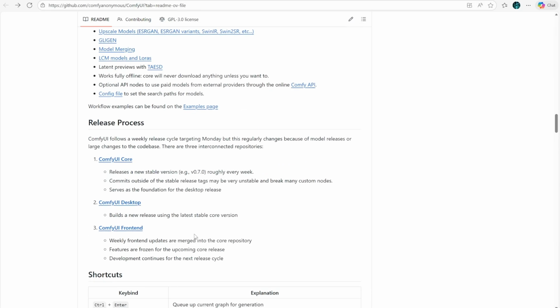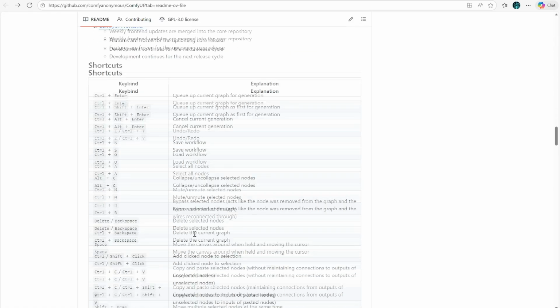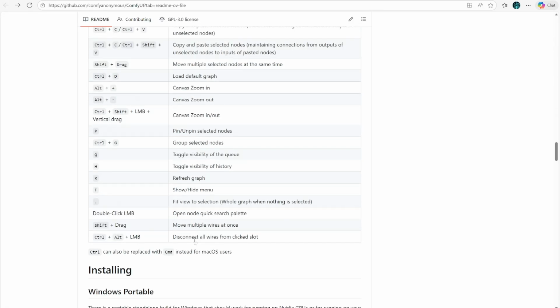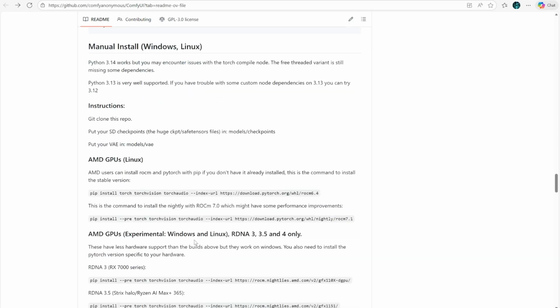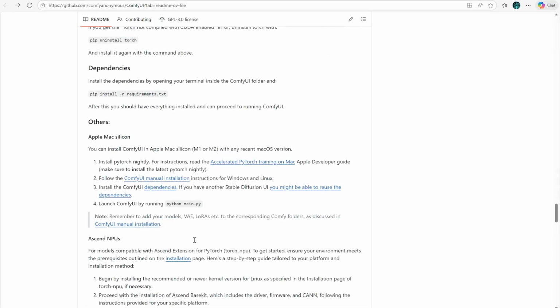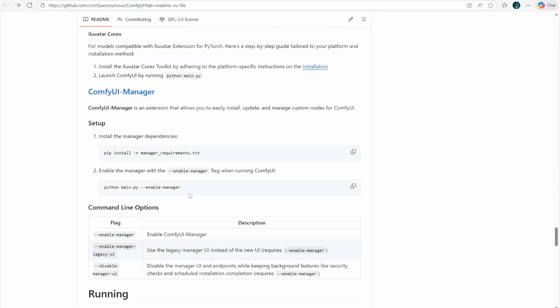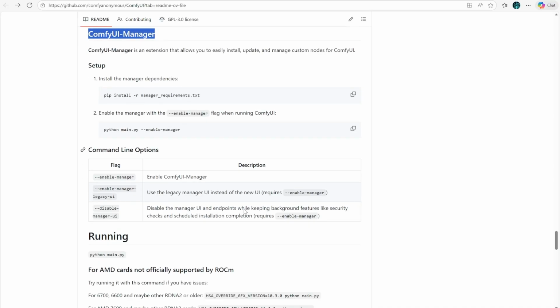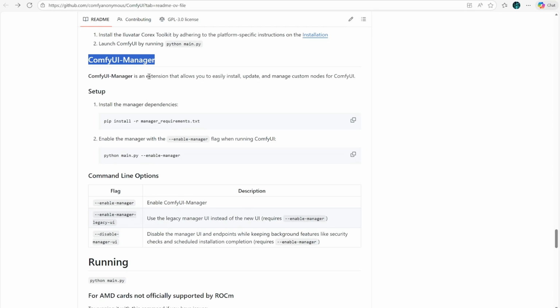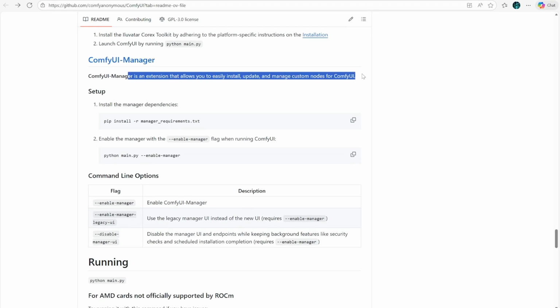You'll also find a shortcuts section that lists useful keyboard shortcuts to help you work more efficiently. As we keep scrolling, you will see installation instructions for different operating systems, followed by a section called the ComfyUI Manager. ComfyUI Manager is an extension that lets you install, update, and manage custom nodes directly inside ComfyUI. This is an extremely useful tool, and we'll look at how to install and use it later in this video.